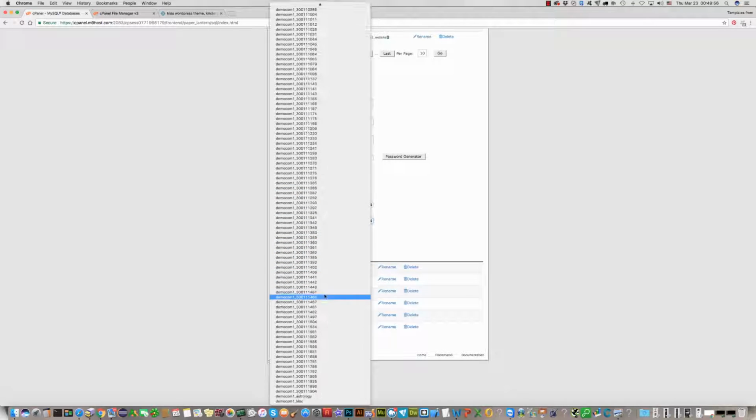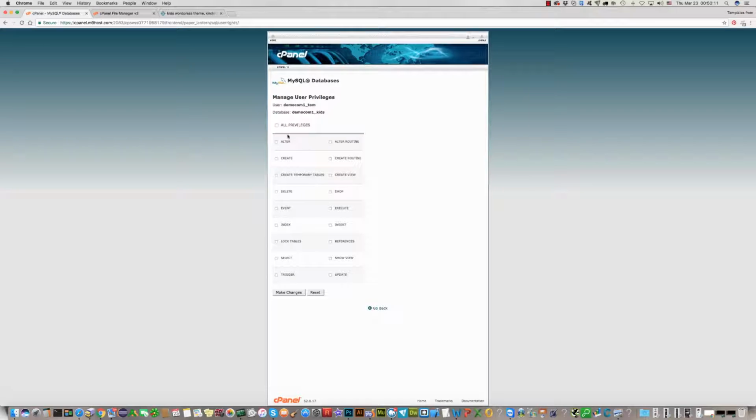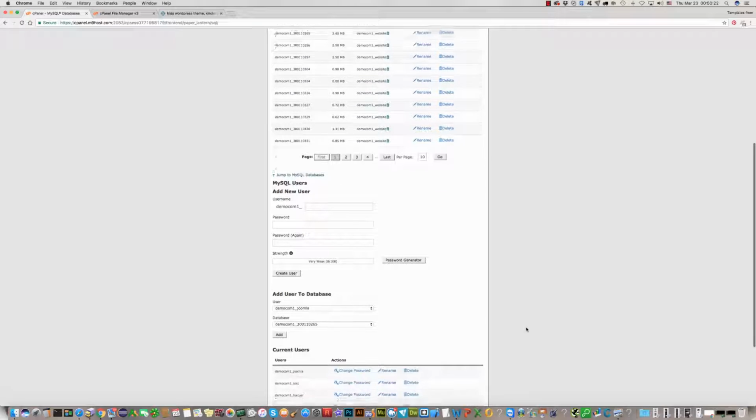For example, where is our kids? Here is kids, base which we have created. Now we should find user Tom. We should give to this user access on this base, full access, all privileges, and click make changes. That's all. Base has been created, user has been created.